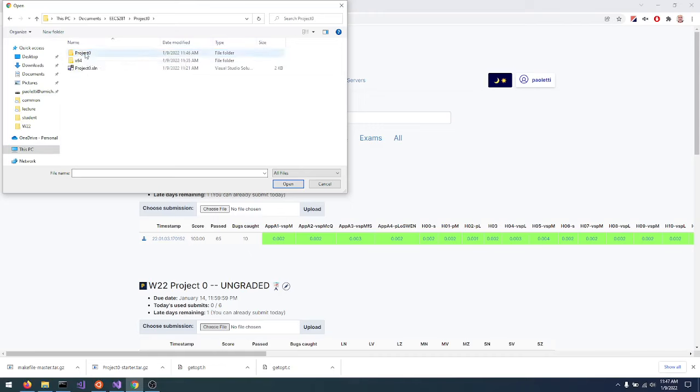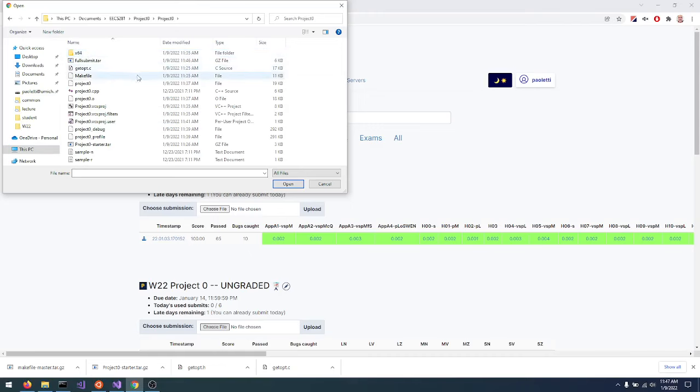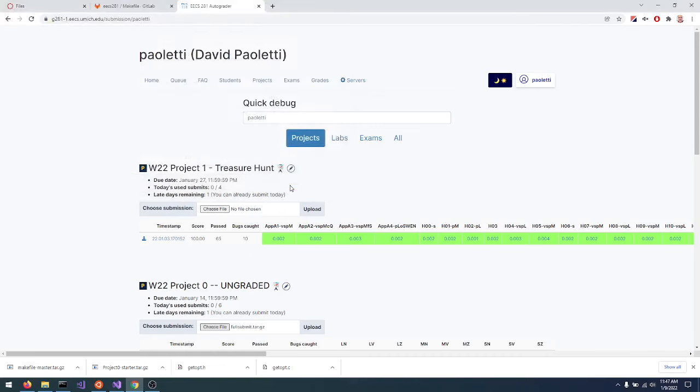Wait, there's no full submit. Go to Project Zero, the inner version, and there we go, full submit.tar. See, it says full submit.tar is the name, GZ is the type. That's the one we want. So we open that, and then we can see, wait a minute. Oh, wait, it's down here. So it says full submit.tar.gz, and then we hit the upload button, it'll run, etc. So that's how we can upload things.